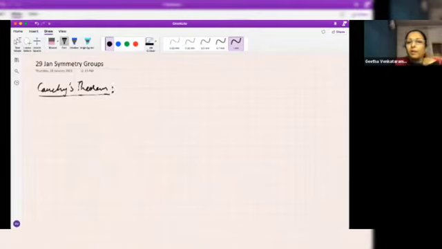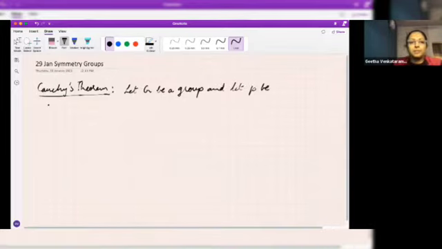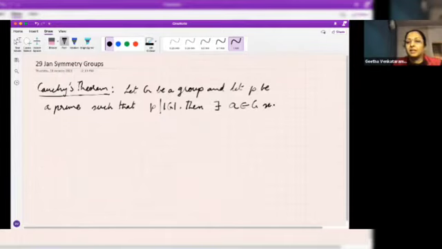And some of you may be familiar with it. It basically says that let G be a group and let P be a prime such that P divides the order of G, then there exists an A belonging to G such that the order of A is P.